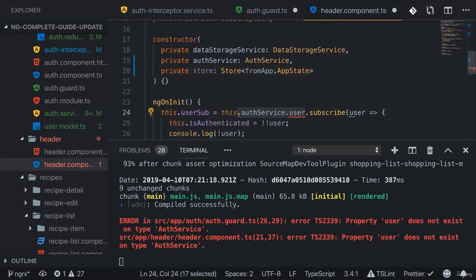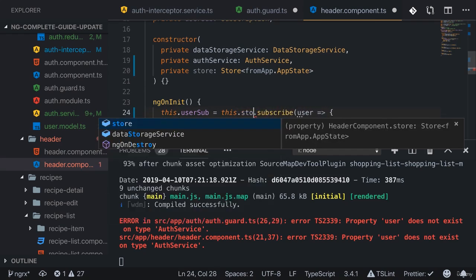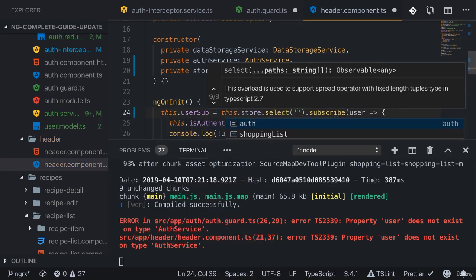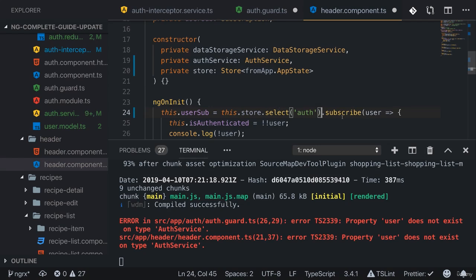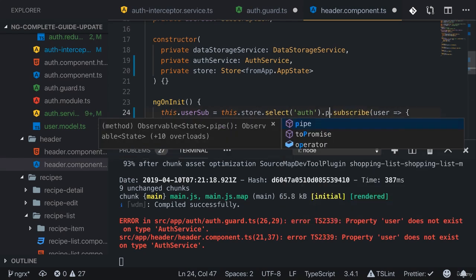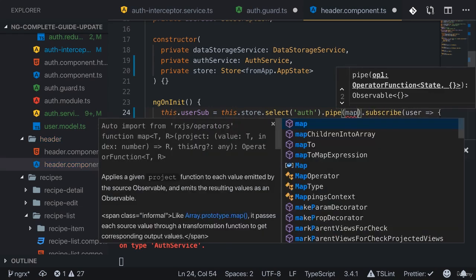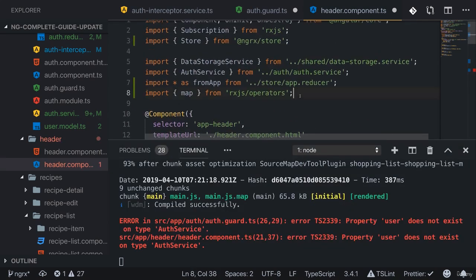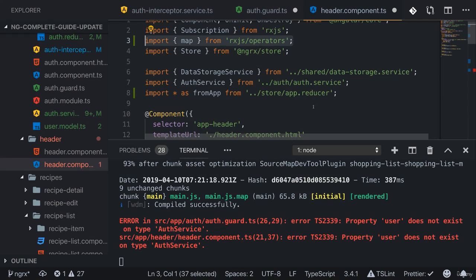and get good autocompletion and TypeScript support. And then here, we're not using this auth service user, but instead this store select auth. Then here I'm subscribing and I get my user. Again, this is not how it works. What select auth gives us is not our user, but an object where we have a user property. Hence, we can simply add pipe, add the map operator, which you need to import from RxJS operators.